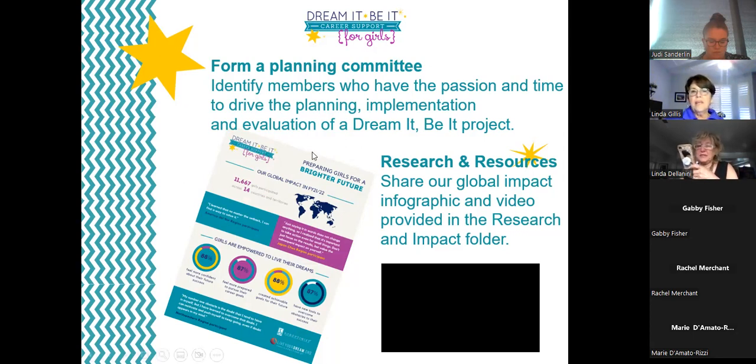The other thing is the research and resources. So I've shown on here the global impact infographic that they have in that section. And it's really a nice printout and it's pretty much up to date. It's the 21-22 impact. And I have found that this is a really good thing to hand out or to email to people that you're hoping to maybe entice into being a partner with you.